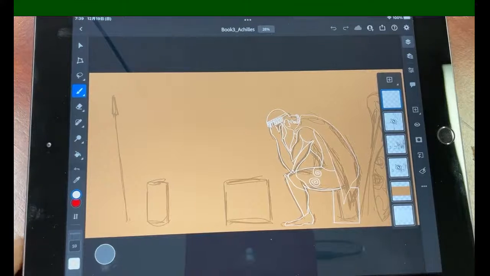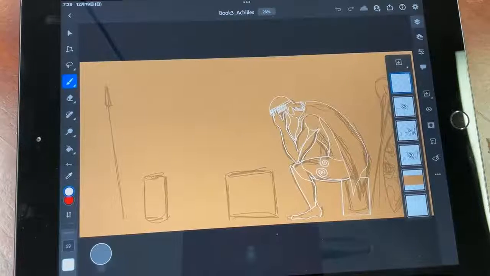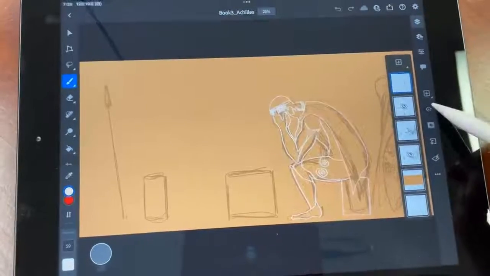We're starting on our next piece here. We're gonna do this one, which is for book 3, the one about how Achilles is taken down by the arrow. So this is what I had so far. What do we got here?